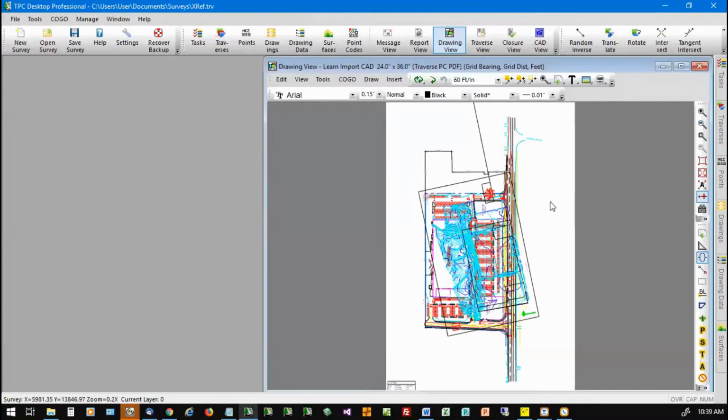Okay, let's take a look at the changes in X references. And I've got a couple X references in here.